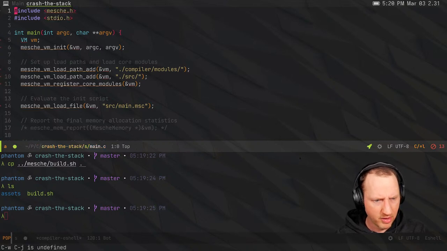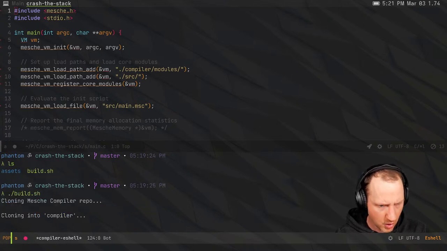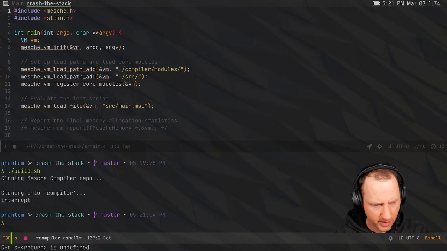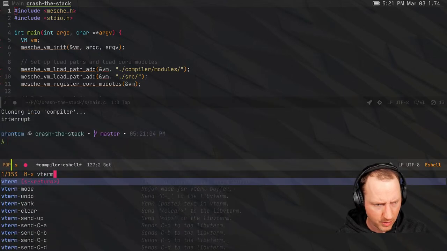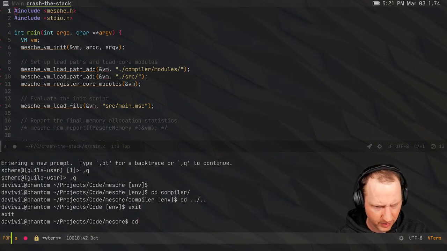All right, so let's try to run the build script. It probably won't work, but we'll fix it. Oh, actually, I need to run this inside of vterm. Actually, let's exit that first.